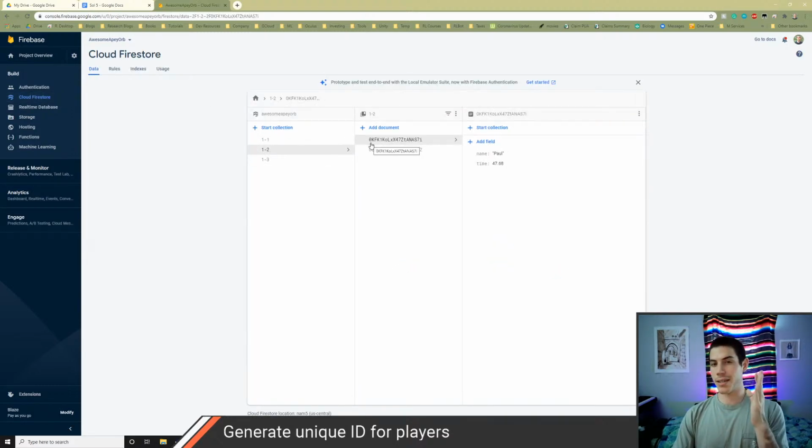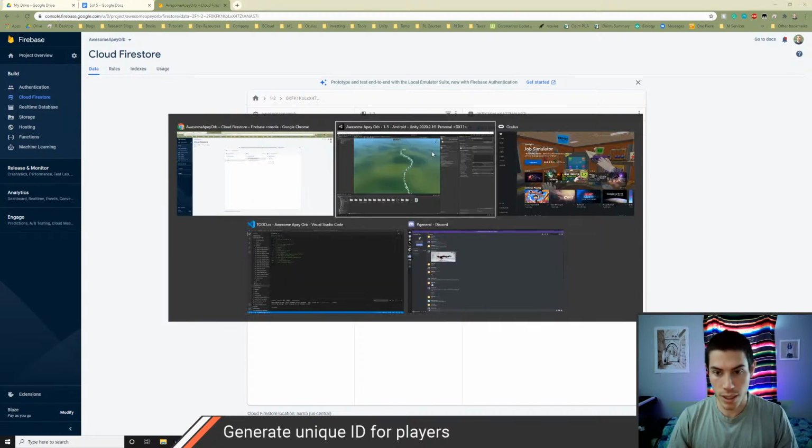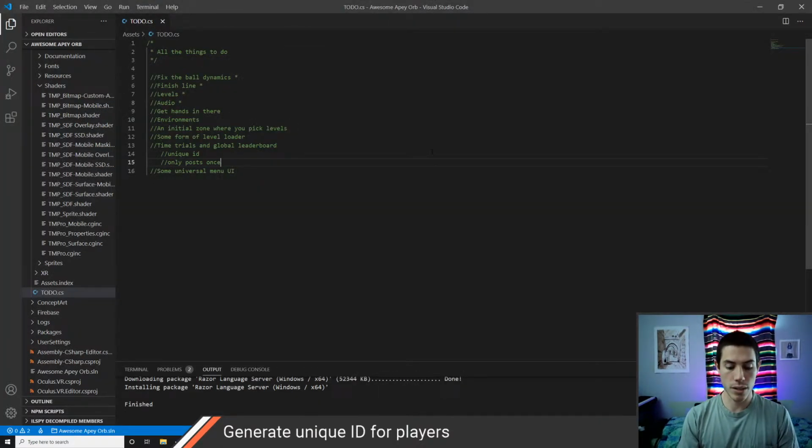What I realized is that if Paul completes the same level multiple times, it'll post his level multiple times. And we don't really want that. We want it to just do once, and if he does it again, to update. So what we need is to generate a unique ID for Paul, essentially. So let's see if we can do that. So we're going to head over to our Unity.